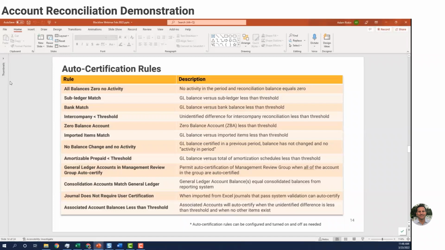So this slide shows all the auto certification rules that come with the system. Some of the common ones are balance is 0 and no activity. So if your account has a GL balance of 0 and no journal entries were posted in the month, the system marks that rec as complete.